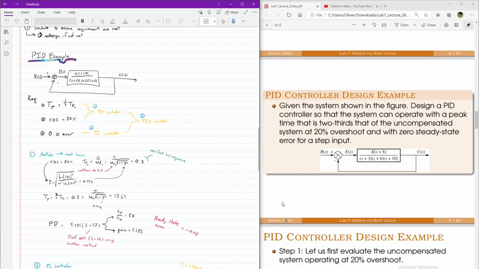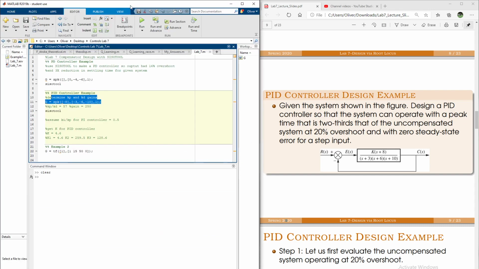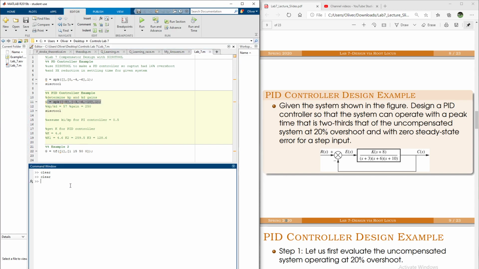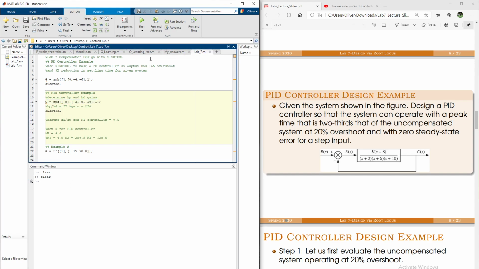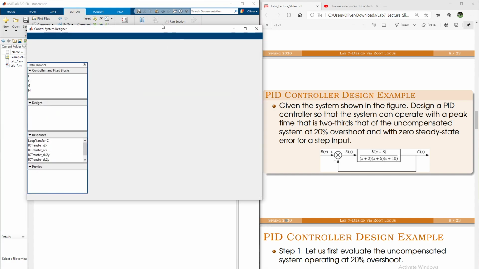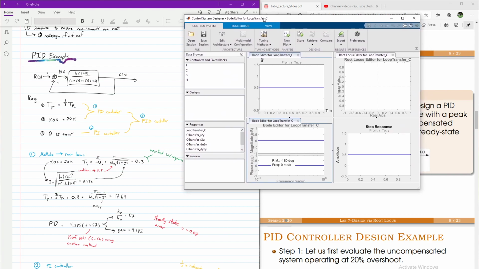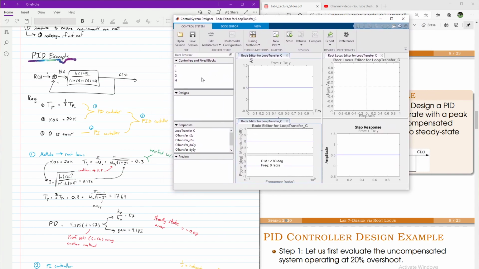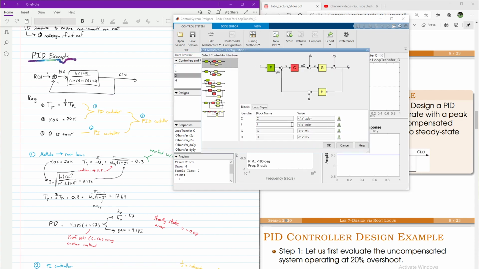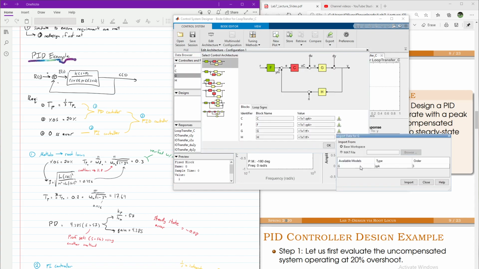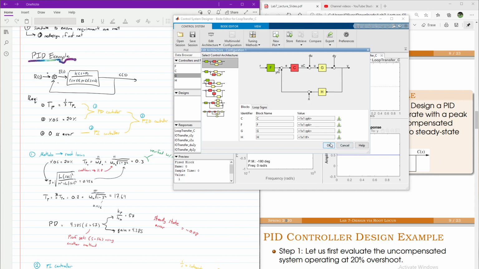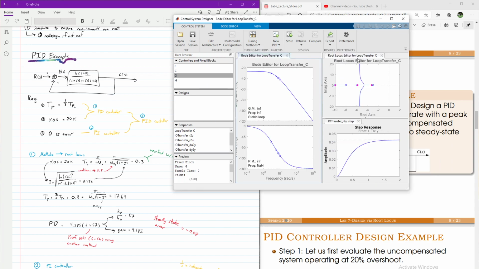Okay, so we're going to do the same thing that we did last time. Here is the new transfer function, G. So I'm going to run this, open sisotool. Here we have it. Great, so just like I did last time, I'm going to import the G from the workspace. Great, and we get this root locus here.